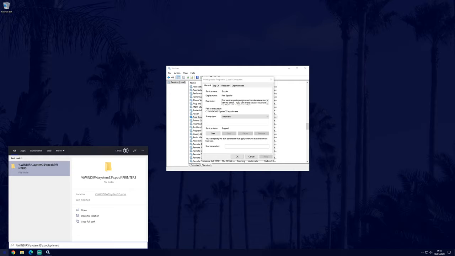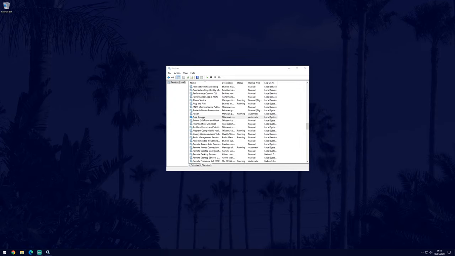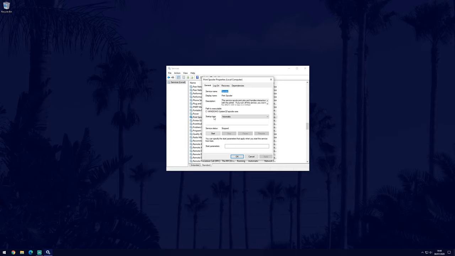%WINDIR%System32%Spool%Printers, and then hit Enter. I'll put this in the description if you want to check it or copy and paste it. You should be in the Printers folder. If the text hasn't worked in the search bar, then just follow the file path at the top of the window on my screen to get there. Delete the contents in this folder, and you will need admin privileges to do this. Now go back to Services and double-click on Print Spooler to open up the window again. Choose Start and make sure it is set to Automatic in the Startup Type drop-down box.